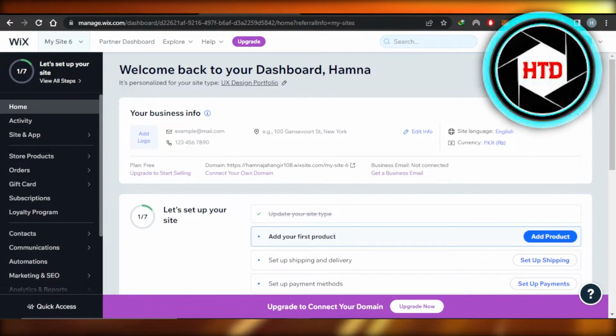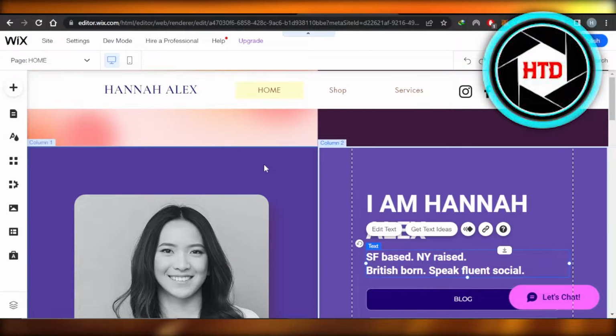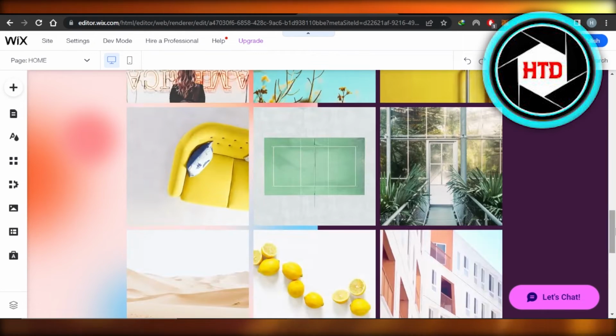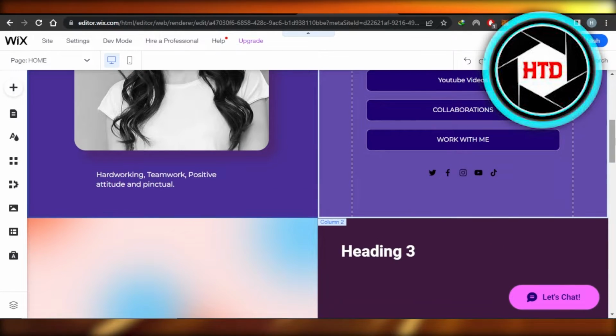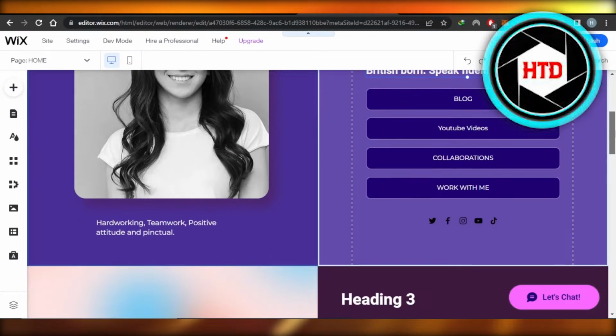Then you're going to click on Edit Site. Once you click on Edit Site, it will take you to your Wix editor. And here, I will be able to customize my website. You're going to, of course, edit your website, add pages, add images, everything.